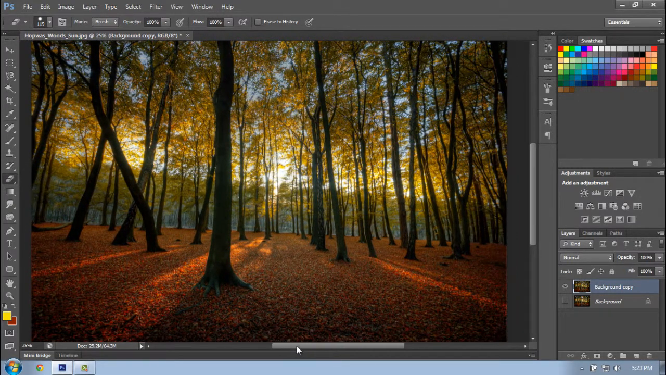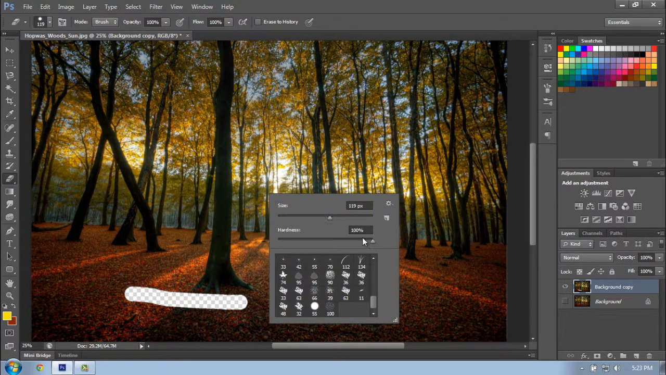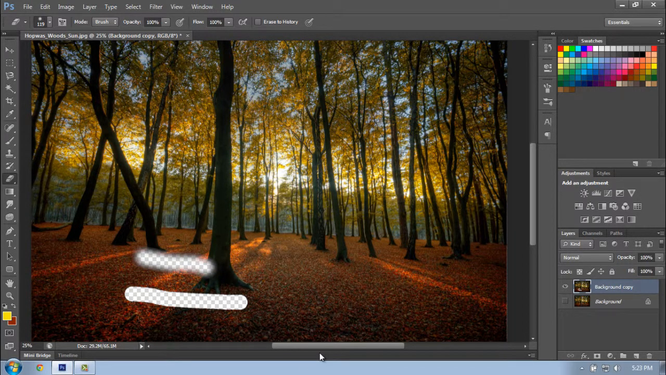The next tool is the eraser tool. Obviously, like any other program, it simply erases, so there you go, you guessed it. You can edit it like a brush as well. As you can see, there are the same brushes as before. And there you go, that's the eraser tool.